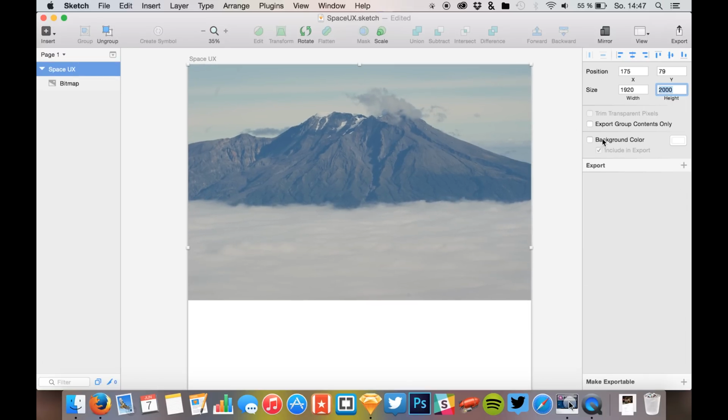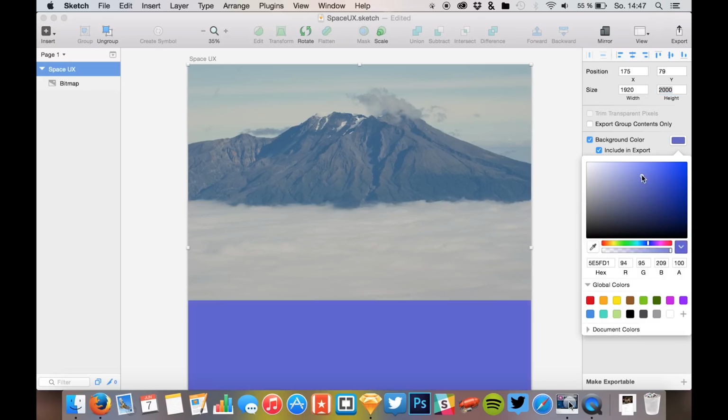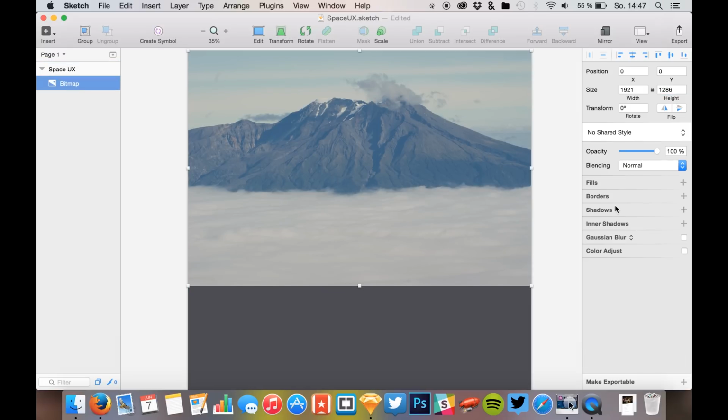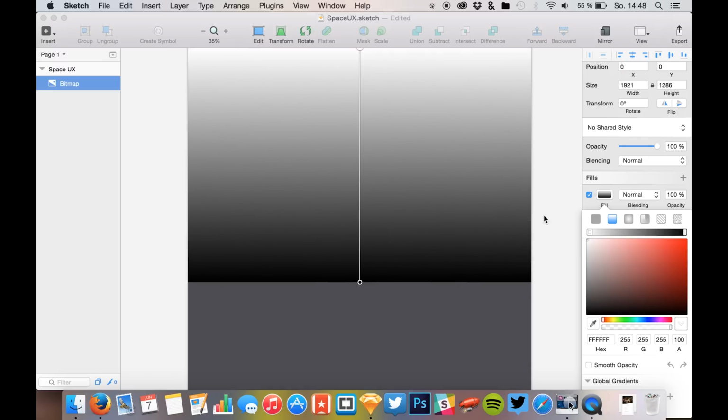We've got an artboard here. We've added an image that's going to be our big header hero image. We're going to go ahead and set a background color on the artboard, set the mood a bit. We're going to go ahead and add a gradient to the image.